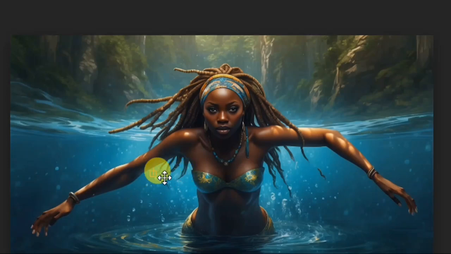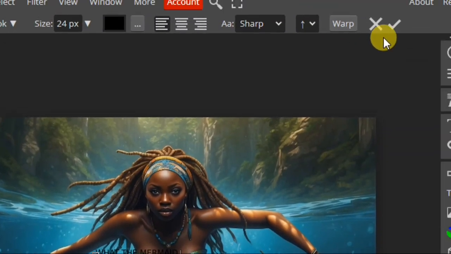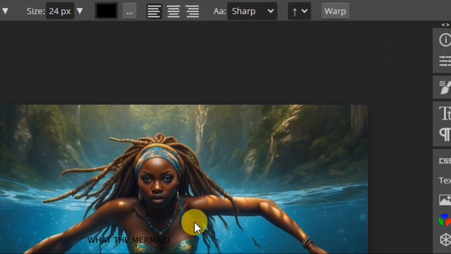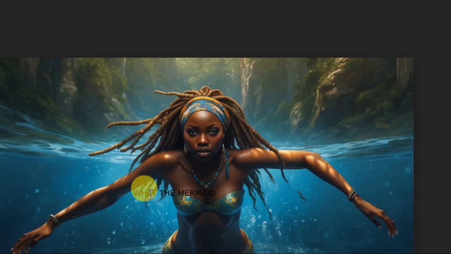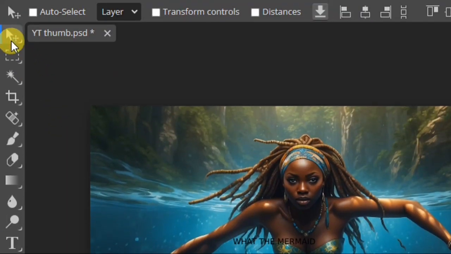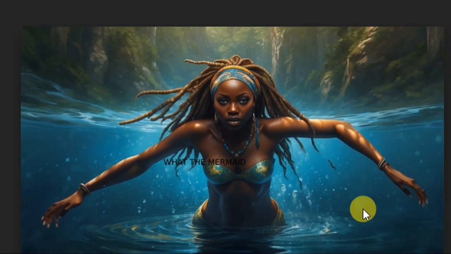When you click, you will see a text option here. So from here I can type. So I can say what the mermaid. Okay, then I will come over here and confirm this. After you confirm that, you go back and drop your text so that you can work on this text. So we have this text.